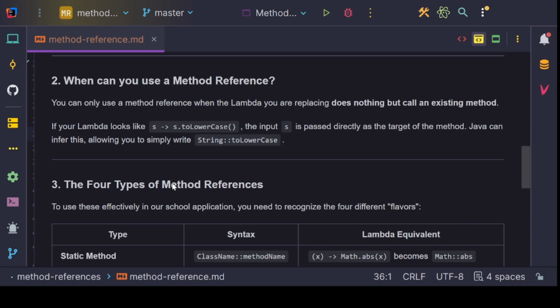We can use the method reference when the lambda we are replacing does nothing actually. The lambda we are replacing does nothing.